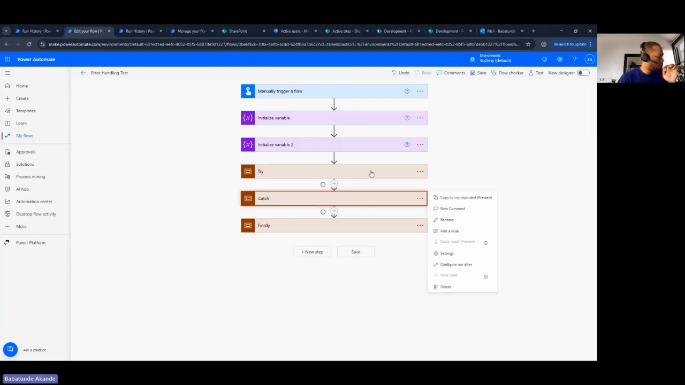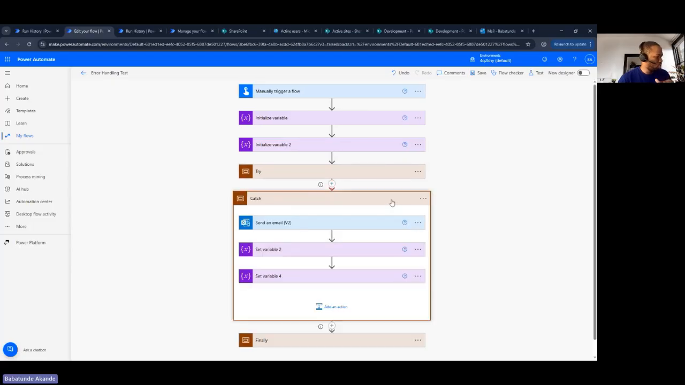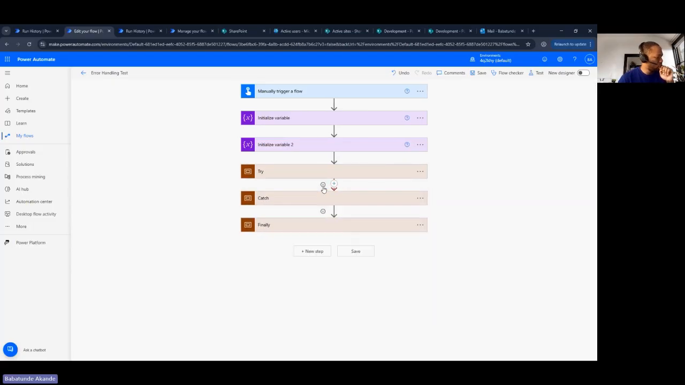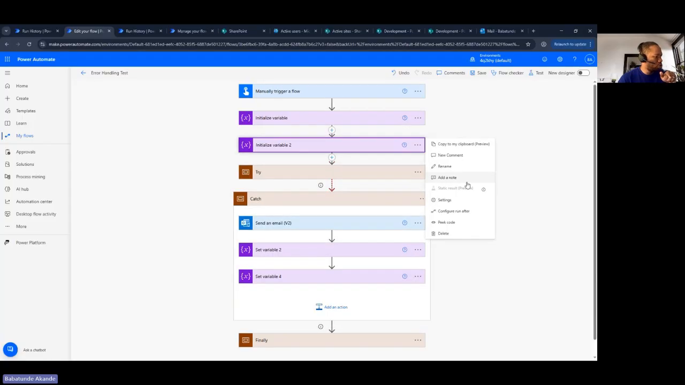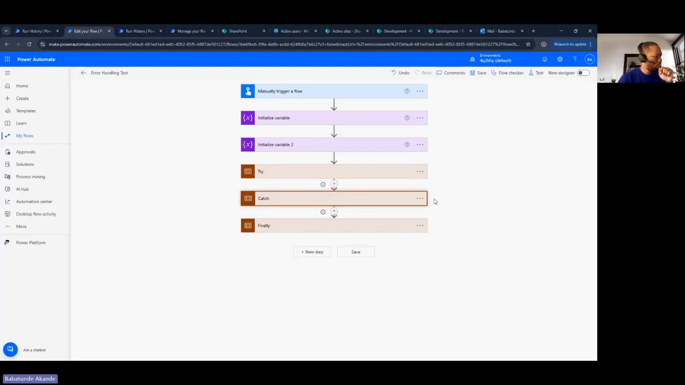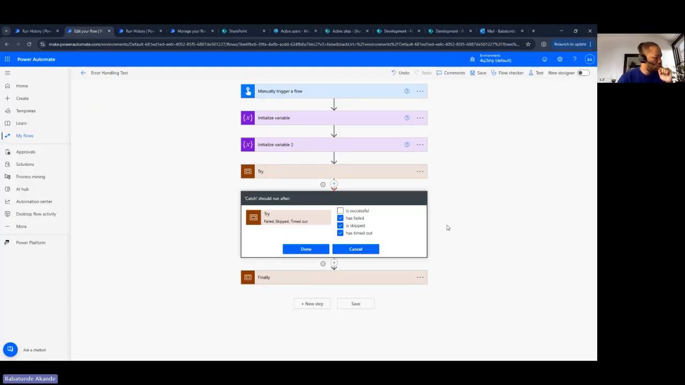so what we now had to do again was to say, we now created another scope, right? And you see that there's a little icon here. So when you see this icon, it means that there's a configure run after. There's an option, when you click on these three dots here for any of the actions, you always see an option called configure run after. It's one of the important things you need to note when you are creating error handling for your Power Automate.